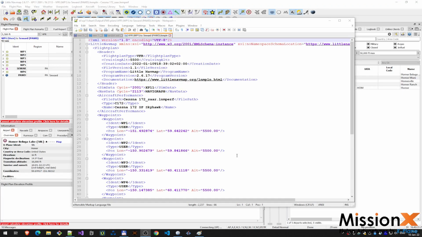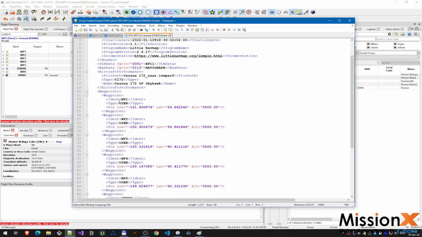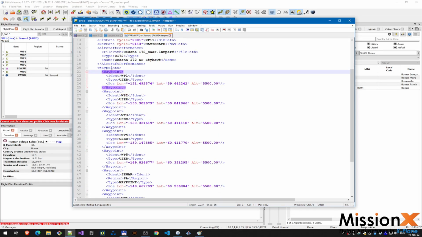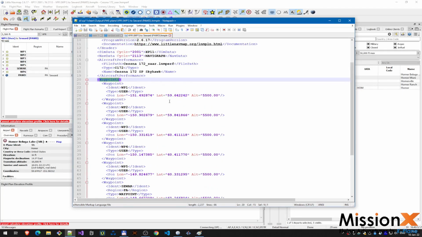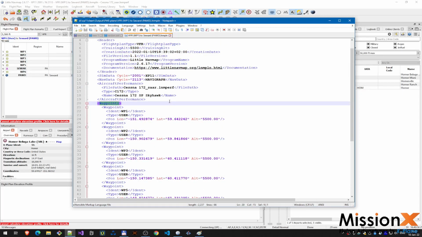Okay, here I open the flight plan itself, the file itself from the LittleNavMap. We can see the waypoint. Okay, and these are all the waypoints that I've just defined. Very simple, very straightforward. What we don't see here is the departure. There is no departure airport. And it's not a big deal, it's fine.